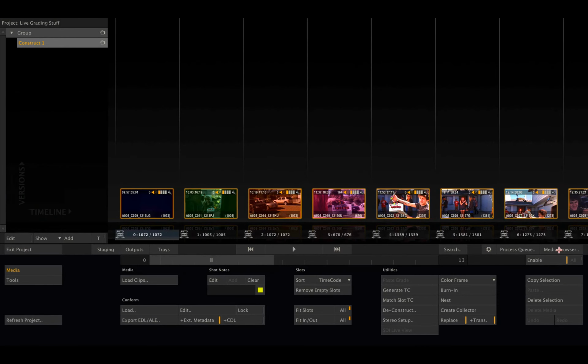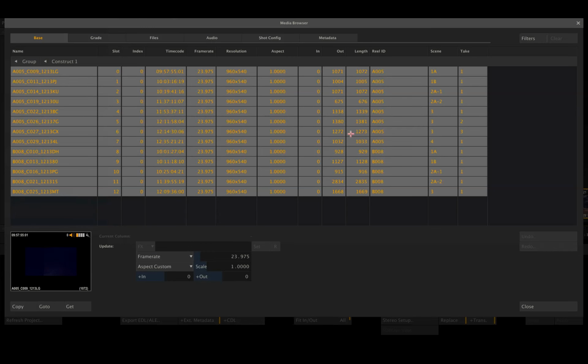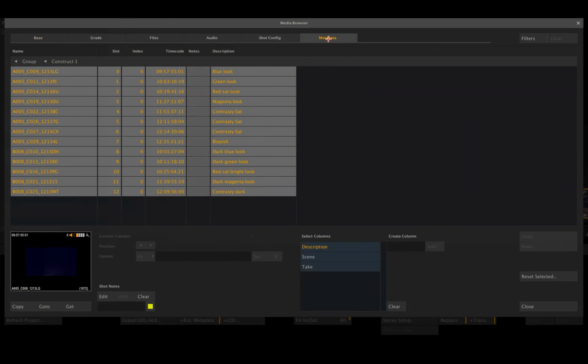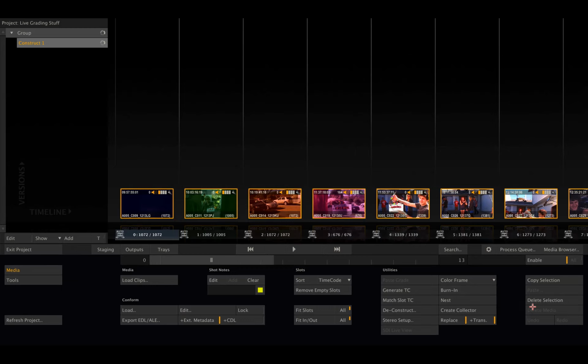And to show you one more thing, if we go back to the media browser to the metadata tab, we have added the description column here from the ALE. You can also deselect it. And we could now use the description column or anything that shows up in this metadata tab for creating output file names, for creating burn-ins or whatever inside Scratch.